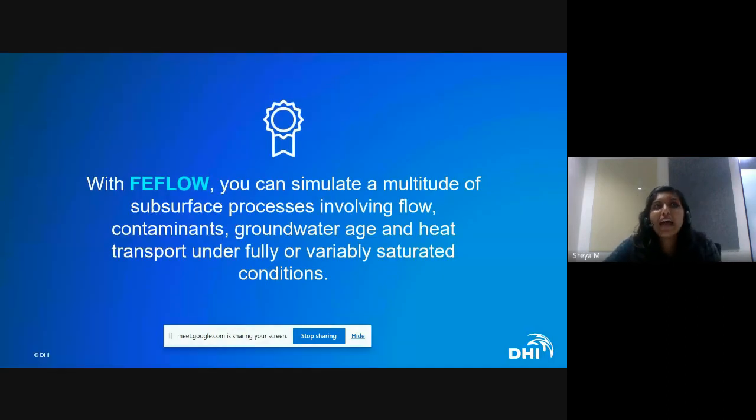So we have this tool called FEFLOW. Since we are going to train on FEFLOW, I'll give you an idea about the use of FEFLOW and the applications for which it is being used. The name basically stands for finite element flow model. Finite element is a method for solving partial differential equations. Here it will not be grids; triangular meshes will be used.